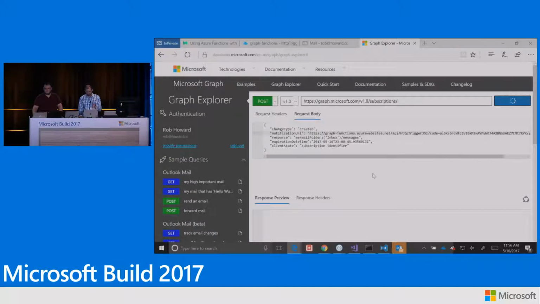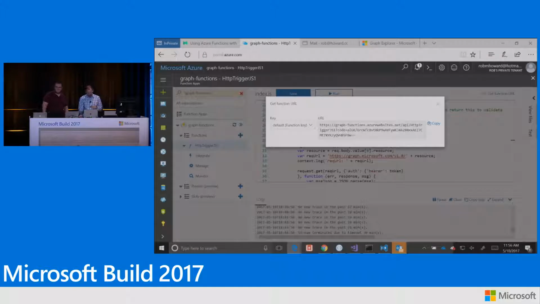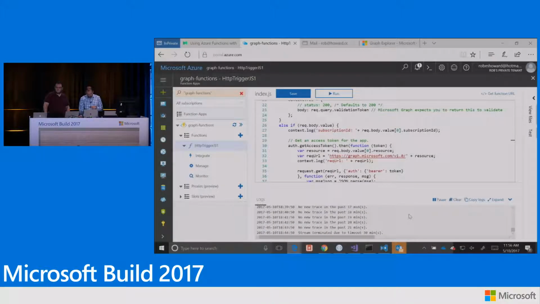Unless my Azure function went to sleep, which is a distinct possibility, in which case I'll have to come back to this demo in just a second. So what's happened here is that I've actually got an Azure function that's running. You can see that it probably actually went to sleep.